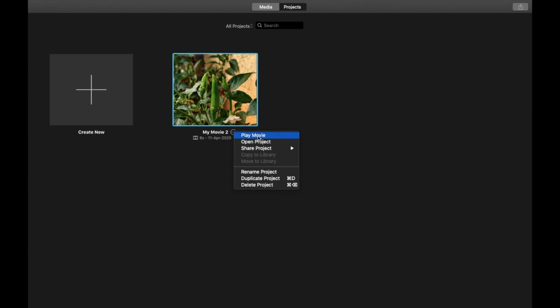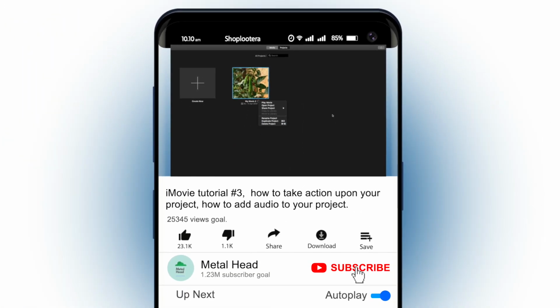The other is open it. The third is share it. What is share? I'll tell you that in a later video. You can rename your project, duplicate or delete. I want to do none of them. It was just for your information. Now let's open the project.